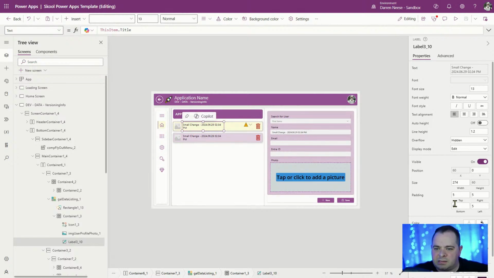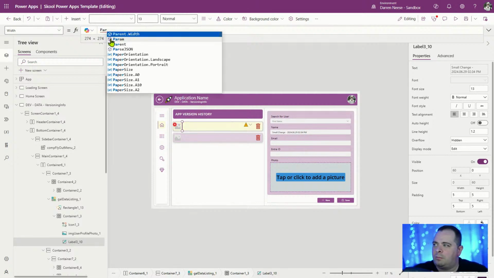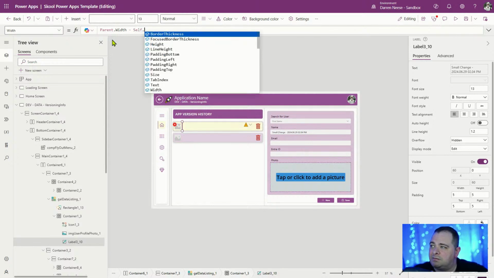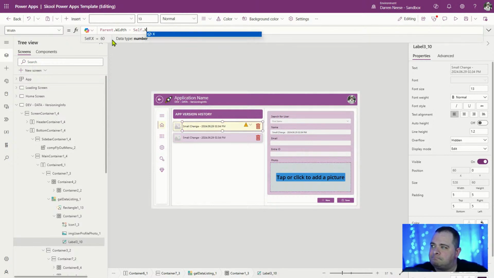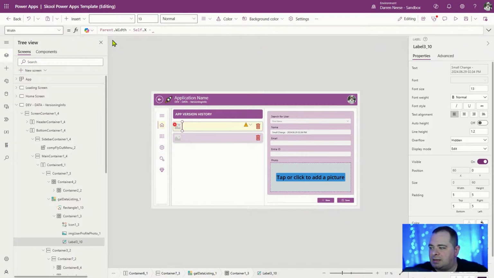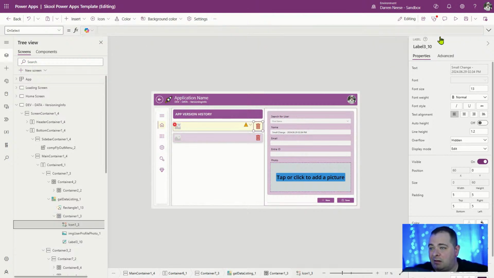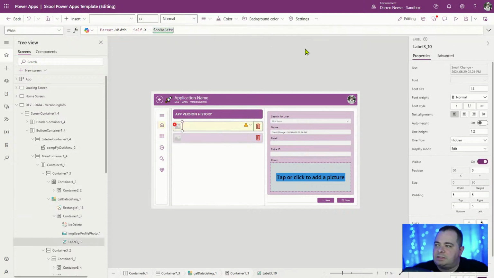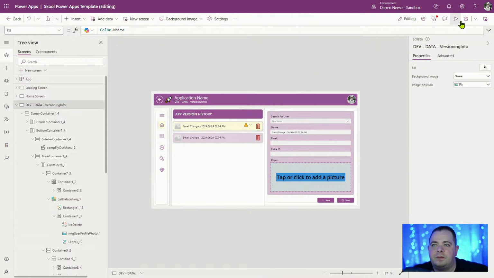Now I'm going to make this label wider by saying whatever the parent width is, I'm going to subtract self.x. Then I'm also going to subtract the trash icon, which should be called ICO Delete. So we'll take out the width of that, and then we should be good.